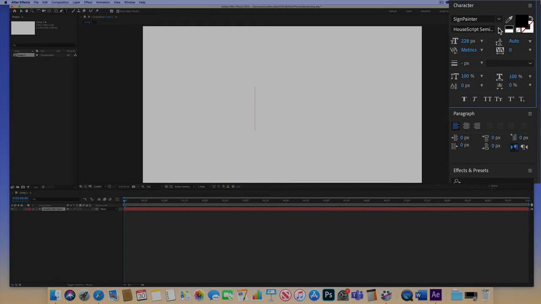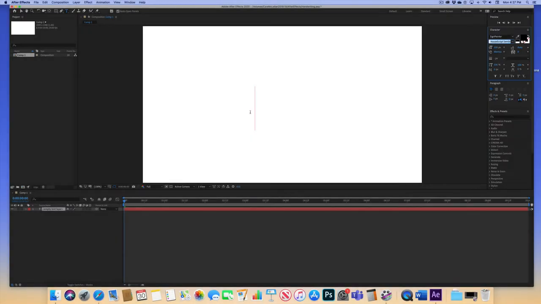I am choosing the font Sign Painter and Household Script Semi-Bold. Not only is it joined together, but it also gives me something that is nice and thick. I'm just gonna do something simple, so I'm gonna do my name. And again, I have a text layer here.